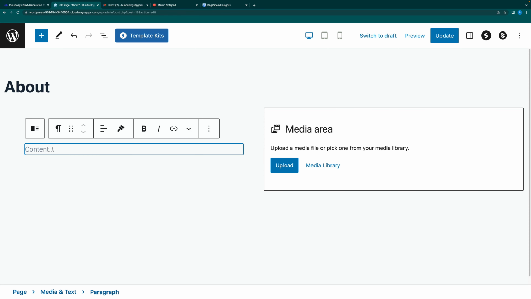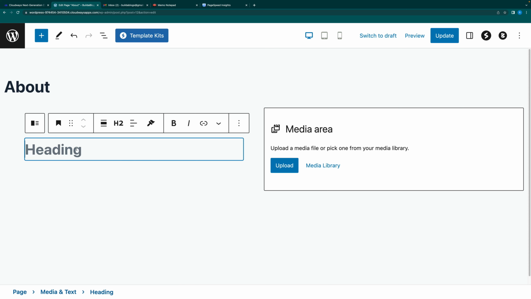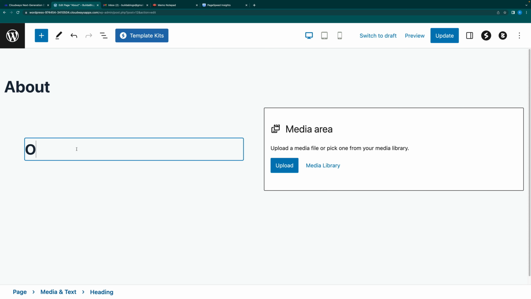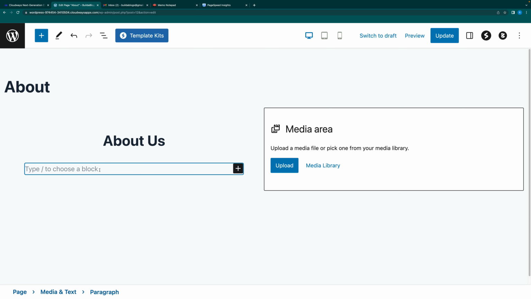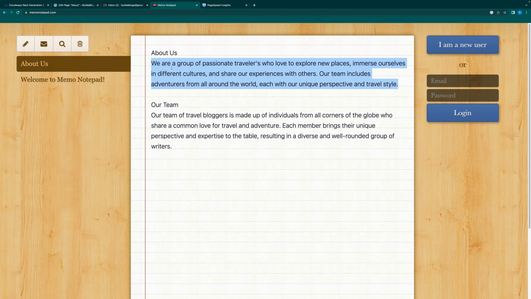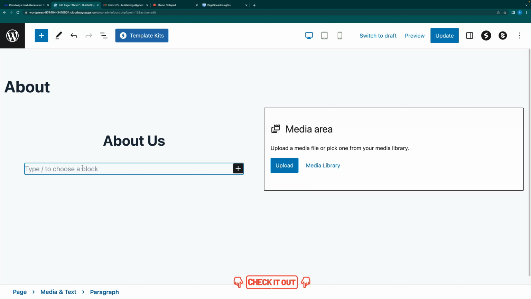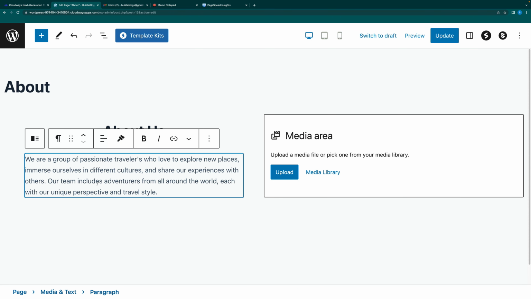Where it says content here, click on it, and then click here and put heading. We're going to say About Us. We can click on this option here to centralize it, and then we're going to click enter. We're then going to take this text, which you can get on builderblogs.com. There's a link to it in the description. You can just go to the About Us page and copy the text. We're then going to paste this in here. We'll centralize this as well.